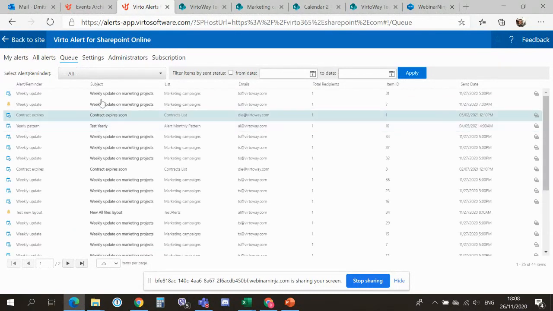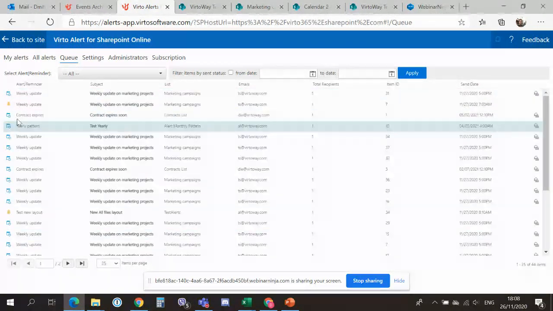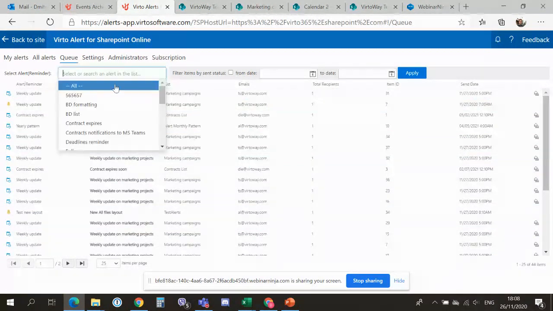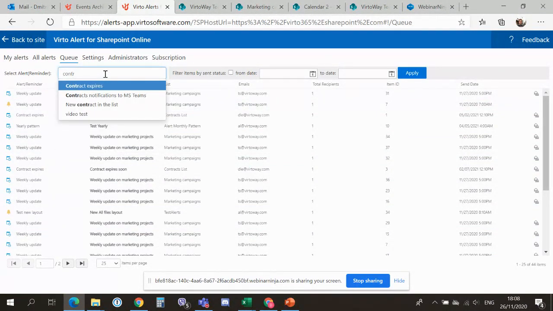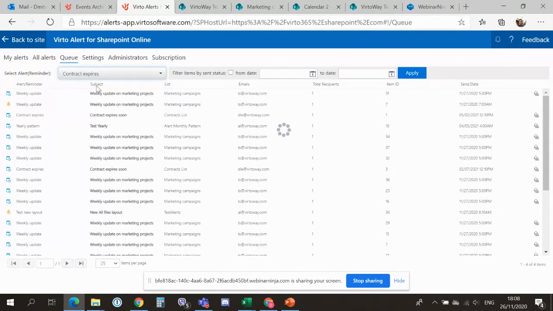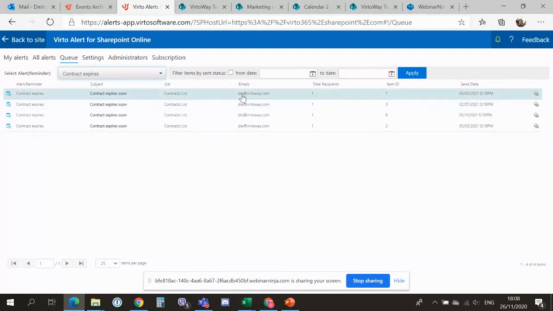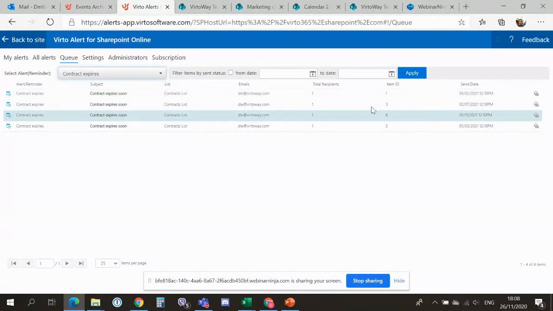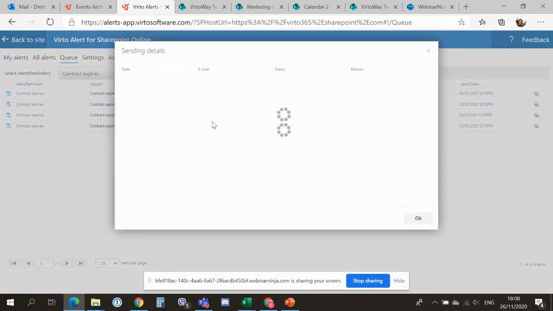Some history of all alerts, or you can specify some alert and see when it has been changed. So an email has been sent. Also, you can see some status, like it was open, for example, and the date.